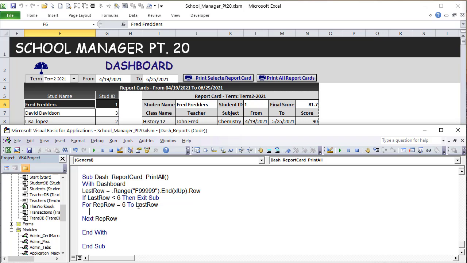Inside that loop, what do I want to do? I want to set the specific student. How are we going to do that? Easily, we just select it. Range F and the report row. Just select it, because when we select it, that macro is going to run automatically. Selecting it. Now all we need to do is just print it out.